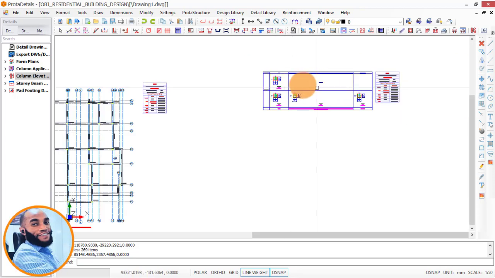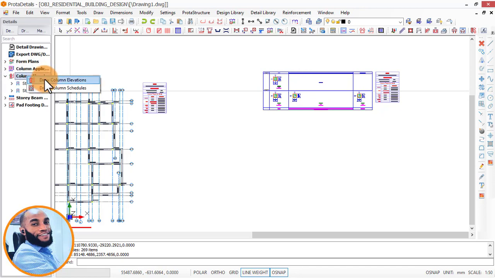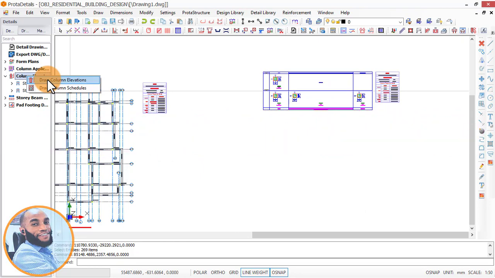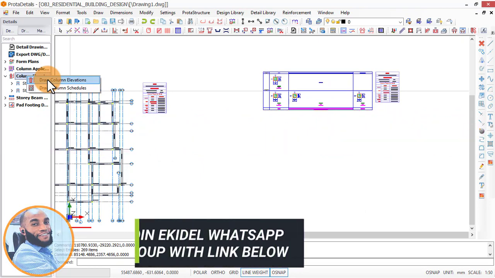Once you're done pasting this column schedule, you now have to paste the next one here, which says correct. Just click here on the one that says draw column elevation. Basically, I don't like drawing column elevation here because this software doesn't draw column elevation very well. I use the one on the Stonebridge template as a sample to draw my column elevation using what I got from this column schedule.